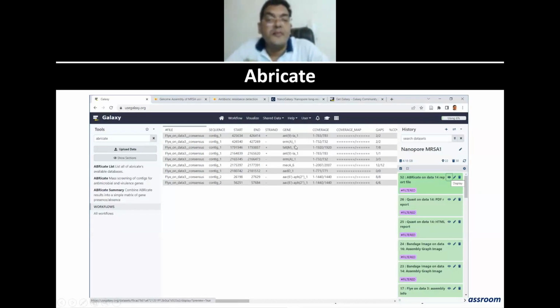There is an ERM gene. There is a TET-M gene. And then you have again ERM, and then you have the MEC-A gene, AAD gene, and so on and so forth. So these are known to be players of antimicrobial resistance. So now you know that the bacteria that you're looking at is actually methicillin resistant, right? So it is basically a resistant form of bacteria that you're looking at. Without assembly, you would not have been able to make out whether it is resistant or not, right? So this is the function of Abricate.